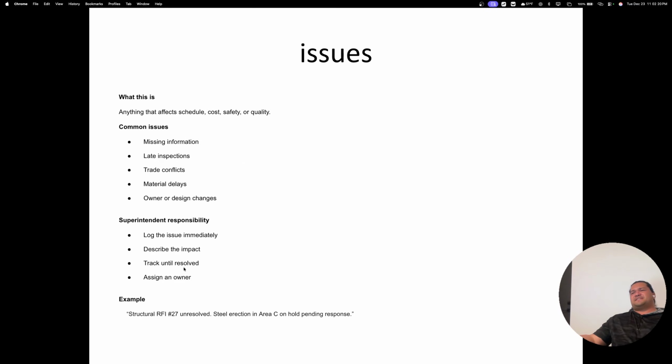Issues: anything that affects schedule, cost, safety, or quality. Missing information can cause issues. Late inspection can cause issues. Trade conflicts, material delays, and owner or design changes can cause issues. Superintendent responsibility: log the issue immediately, describe the impact, track until resolved, and assign an owner to that issue. So, for example, structural RFI number 27 unresolved, steel erection in area C on hold, pending response.